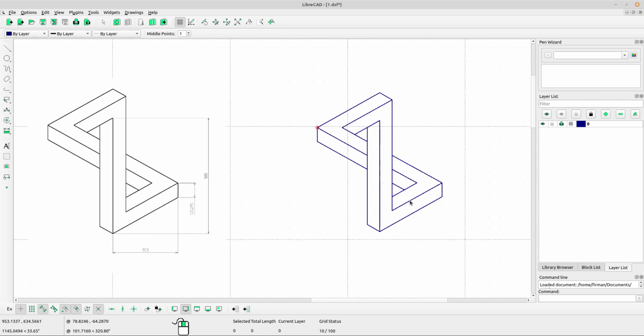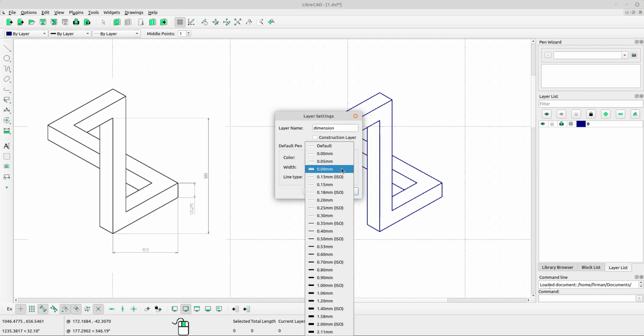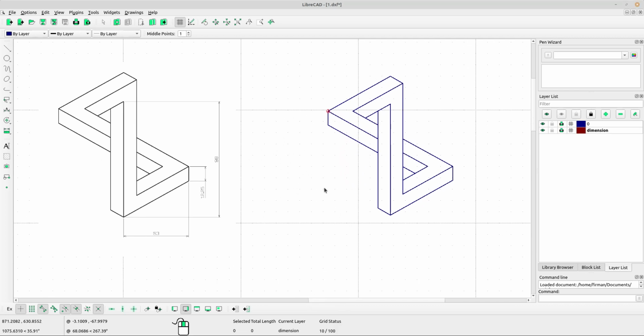Okay, for the next I want to give dimension for our drawing, but it is better that I create a single layer for dimension. Click this button at the layer and type the layer name dimension. Okay, select color dark red, select width 0.3, select line type maybe tiny, click OK.